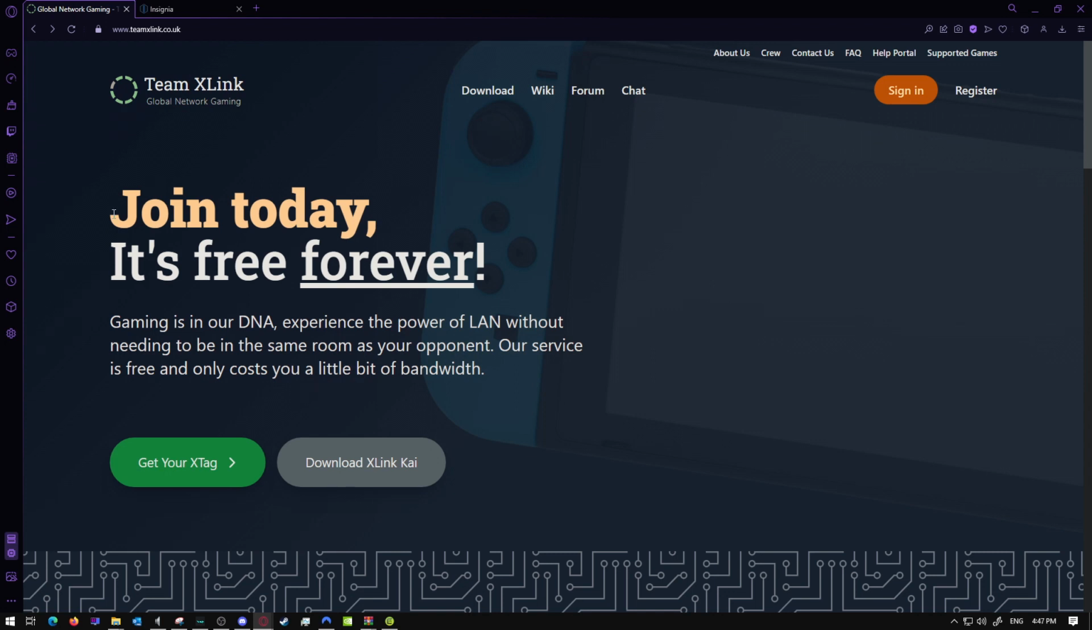Starting off with XLink Kai, XLink Kai is a network tunneling application which you can use to connect your Xbox to other systems via System Link. Rather than bridging multiple systems together through one router in order to play System Link, you can use XLink Kai to do the same thing but across the internet. XLink Kai has been mainly used since the shutdown of the original Xbox Live servers. However, XLink Kai can also be used to play other games on other systems, including non-Xbox systems.